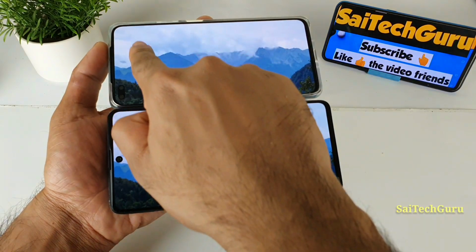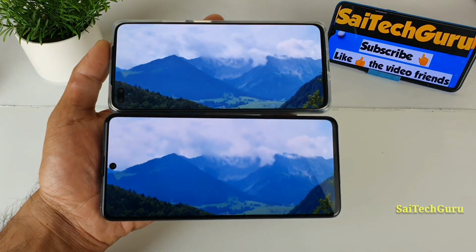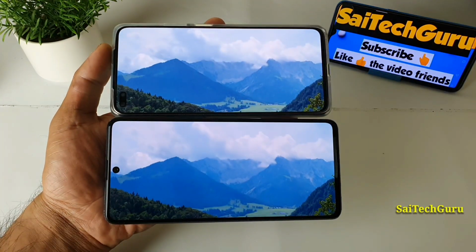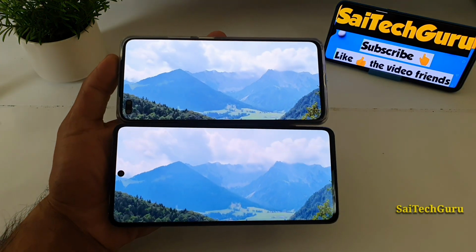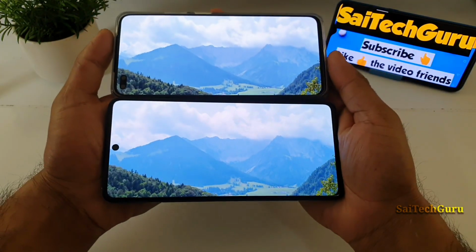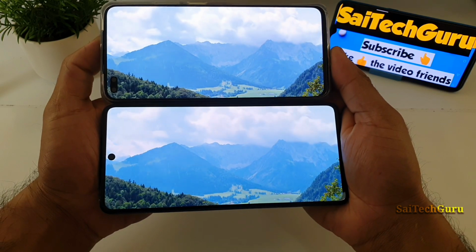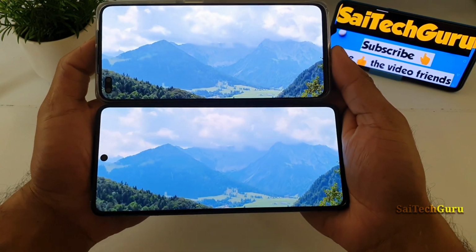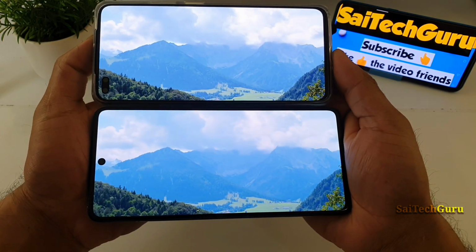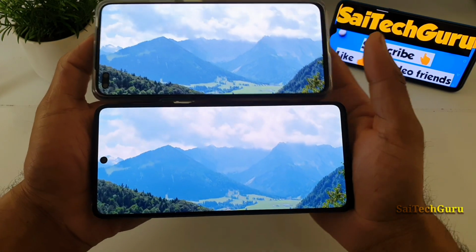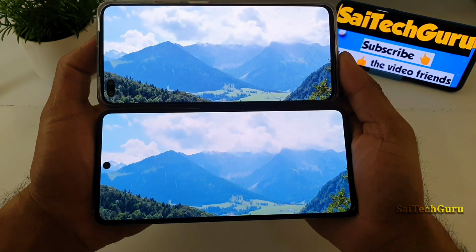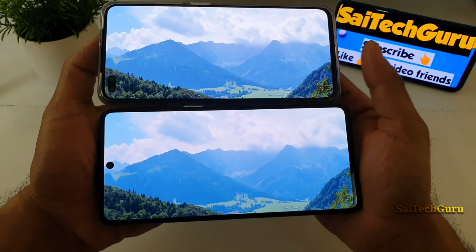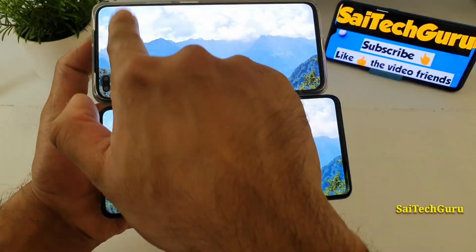Now let me try to decrease the brightness. Before that, let me turn on the studio lighting effect a little bit. So right now with the studio lighting effect, maybe you might be able to see the difference. In some scenarios you may not notice much difference, but in a few scenarios there is a significant amount of difference between both phones.